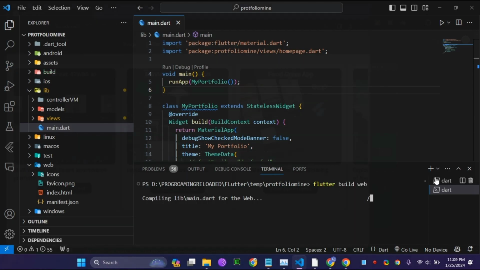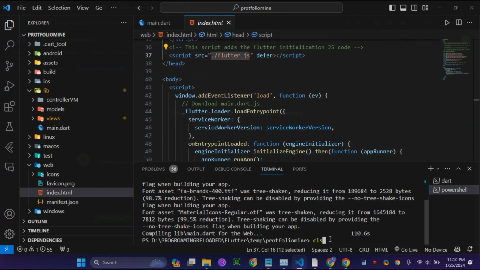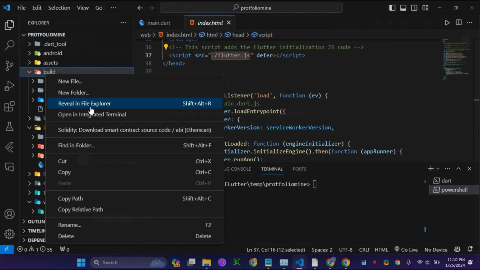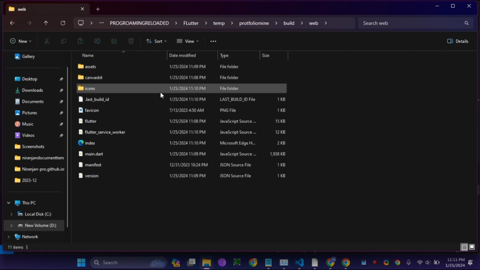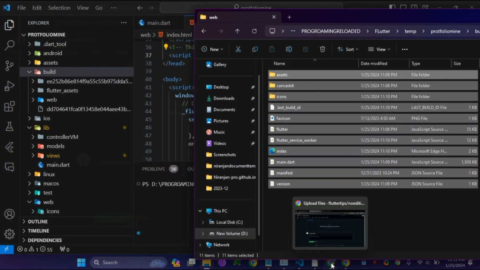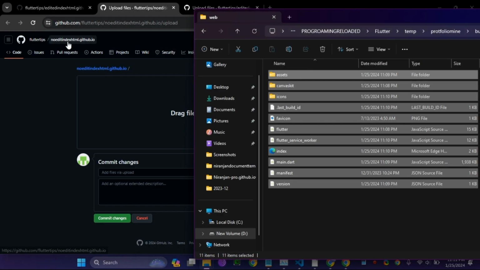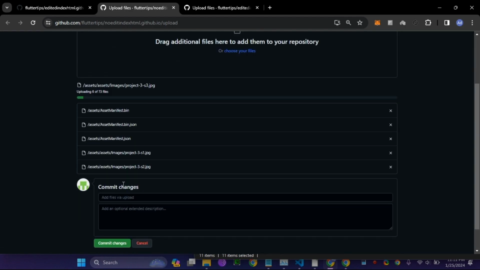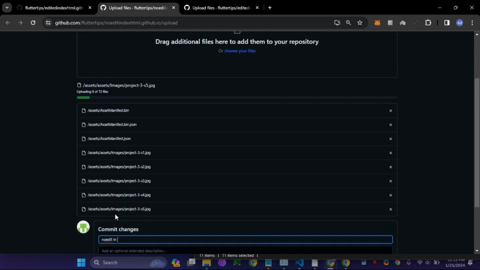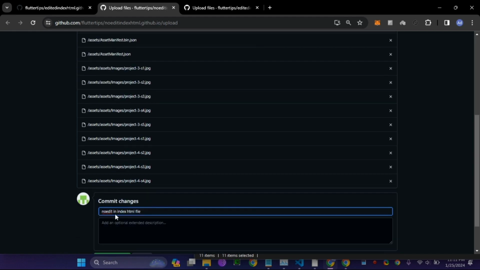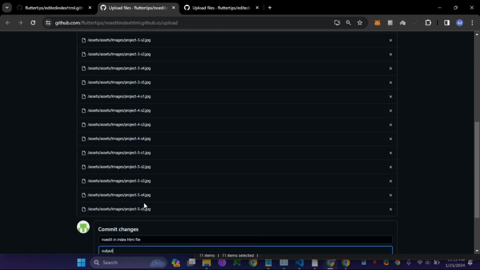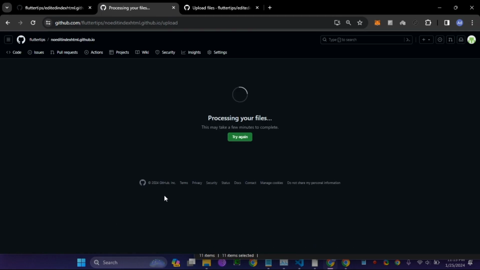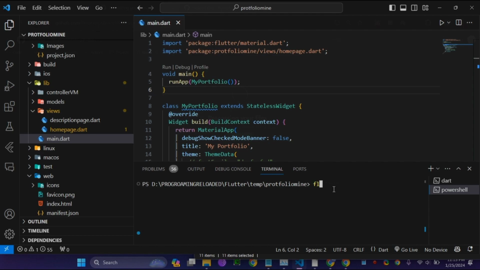Let's build this web app and deploy it on the first GitHub repo. Our web app has been built successfully. Now let's upload all files from the output build web folder to our first GitHub repository. Let me write a quick commit, and our web app has been hosted on our first GitHub repository without any changes.